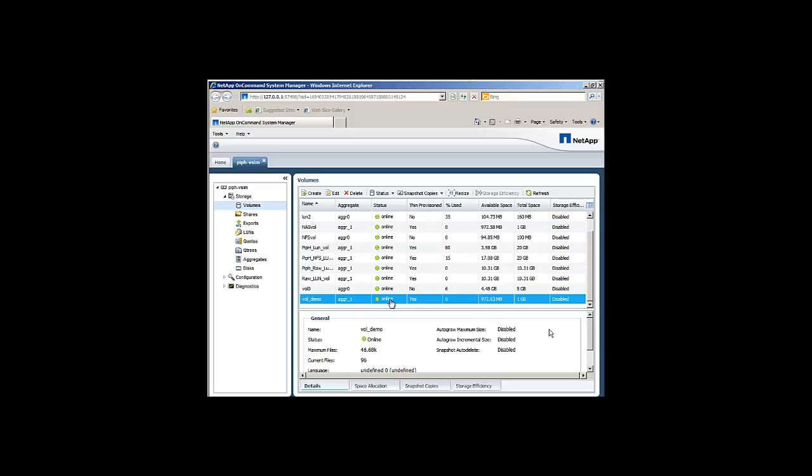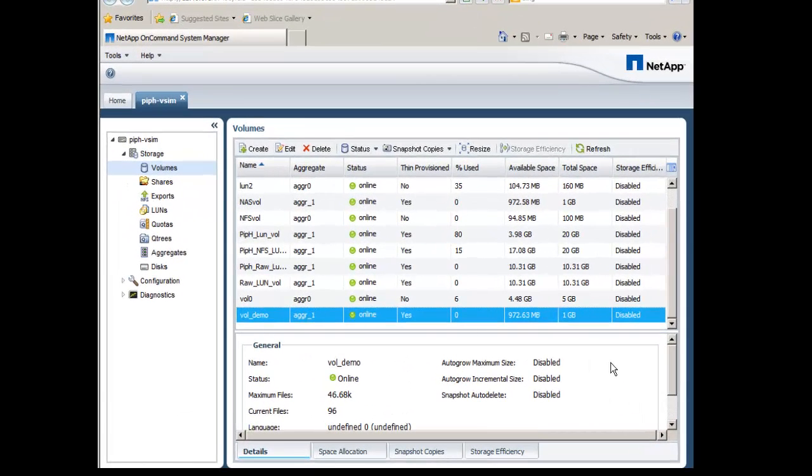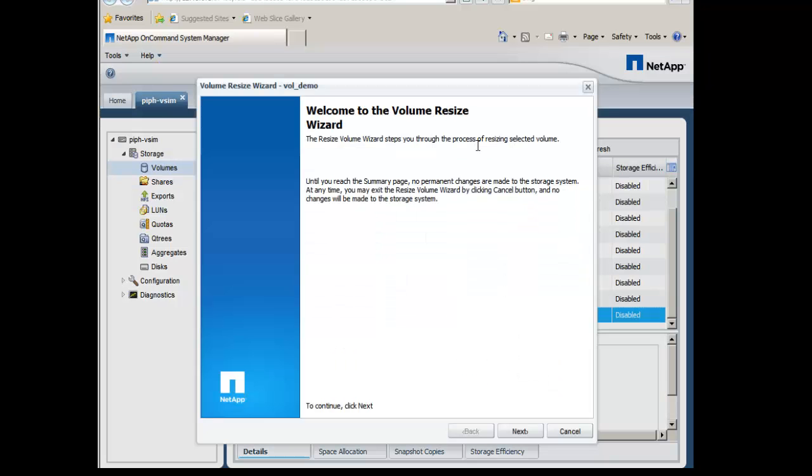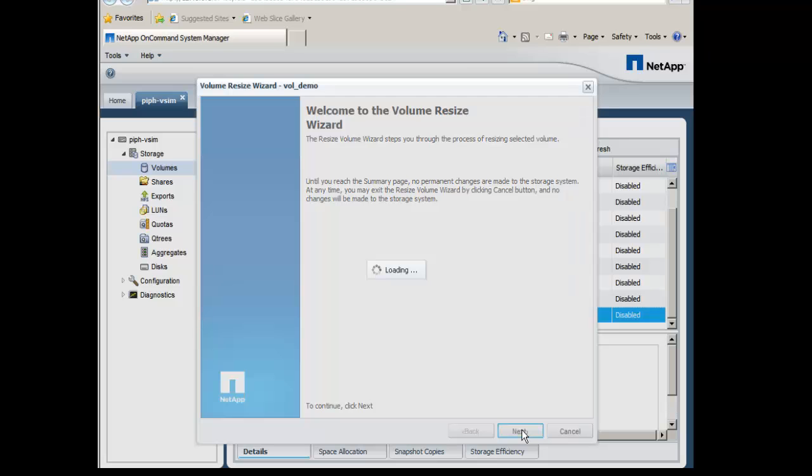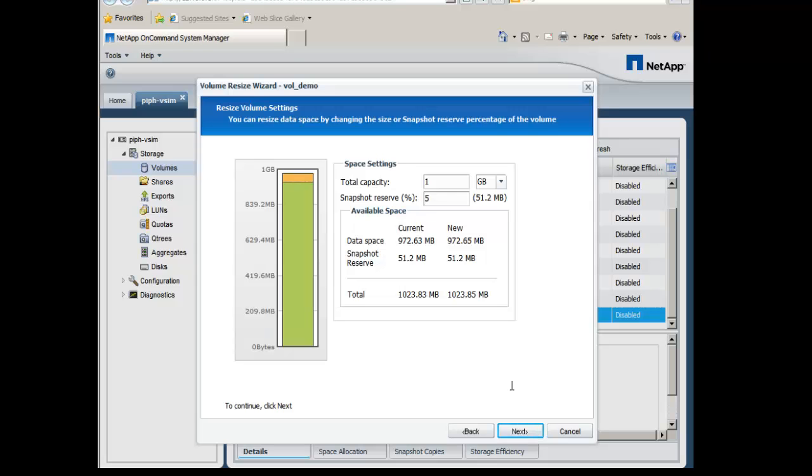Now I will demonstrate how to resize a volume. Now that we have a volume, I can show you how to resize it. Select the volume that you want to alter, and then we need to select resize. Now the resize wizard appears, so if we select next, we then need to actually state what we want the new size of the volume to be. In this case, we will increase it to 1.5 gigabytes, but we'll leave the snapshot reserve at 5%. And then we can select next.